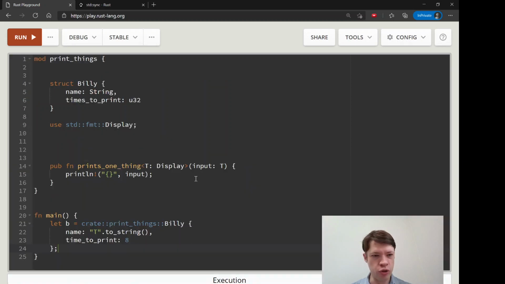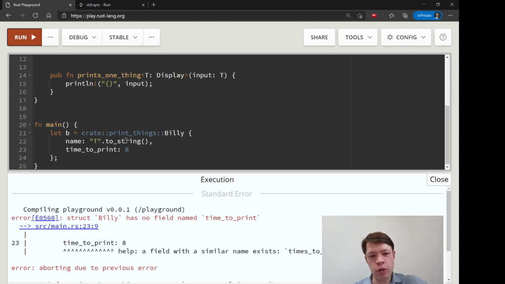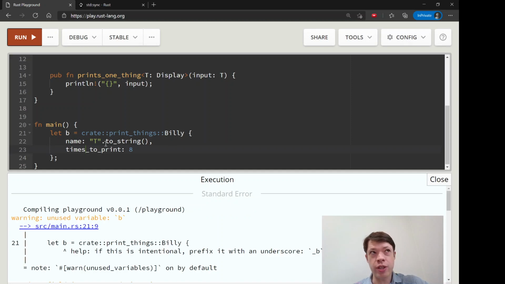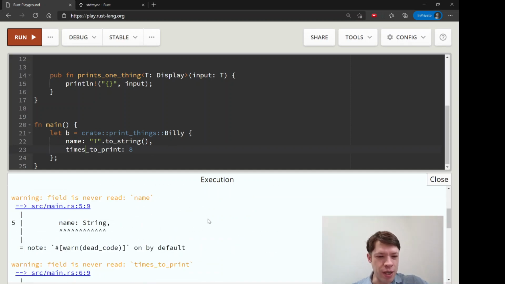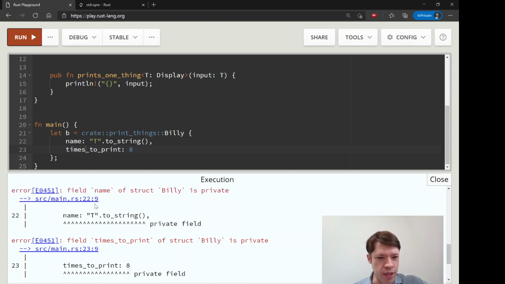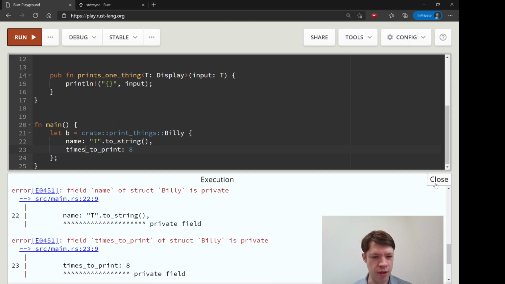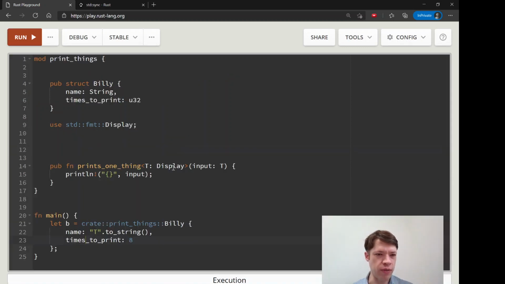And when it comes to structs, you have to put pub everywhere, basically. So we can do this. Okay, pub struct Billy. Is that going to work? It's actually not going to work yet, because now it says, whoops, times_to_print, because the struct is now private. The struct is now public, but inside of that are these fields, and they're private.